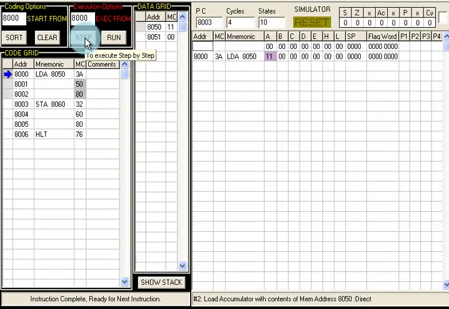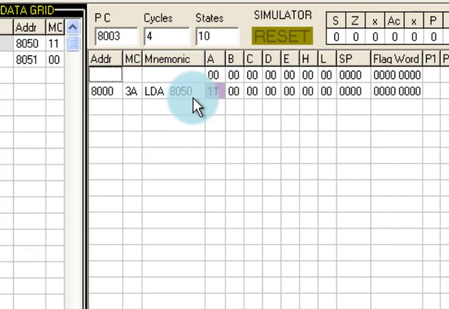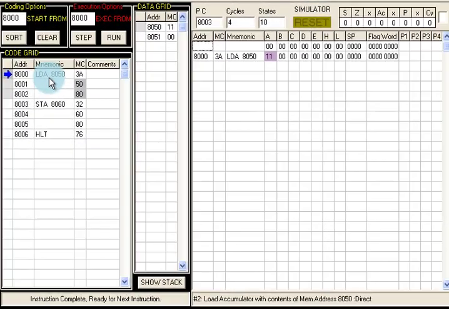With the first step, LDA 8050, the data which is at 8050, what is at 8050? 11. So 11 gets stored in register A. So what does this LDA instruction do? It copies the data from 8050 to register A. So that is what we are getting: 11 gets copied in register A from 8050.